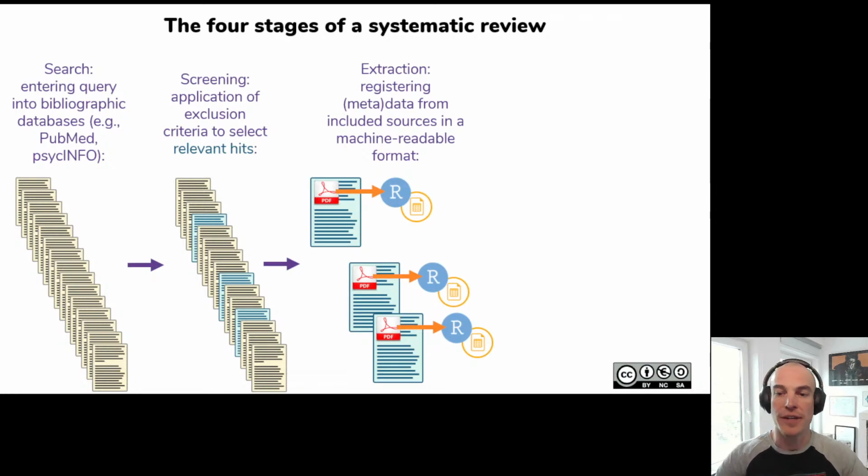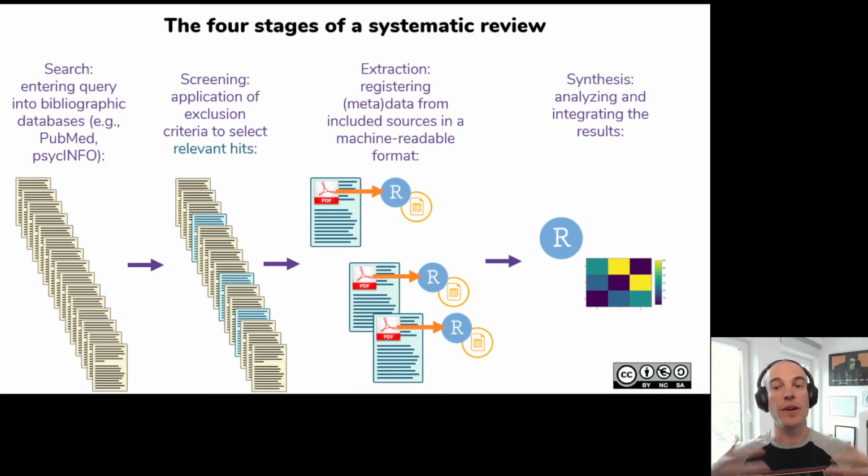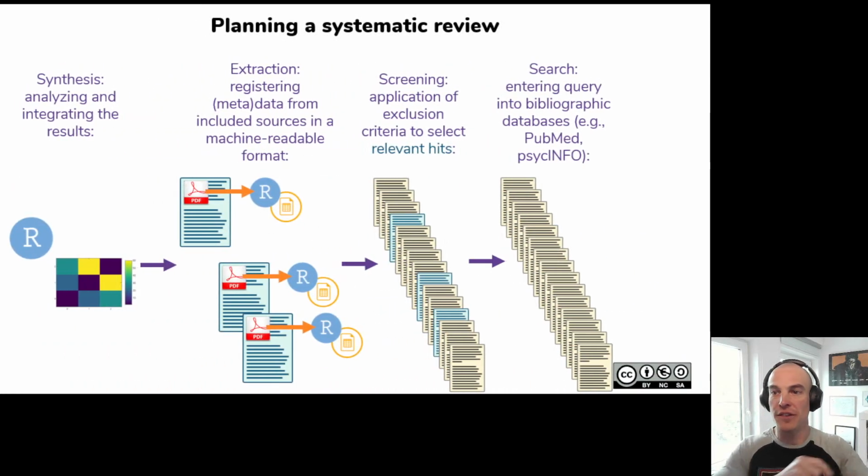Then in the next step after that, the included articles, you go through those and you extract select bits of information. The bits of information that you'll need to answer your research questions. And then afterwards you can analyze all this. For some reason this phase is called synthesis in systematic reviews. So you synthesize everything and then you have some overarching answer. If you plan systematic reviews, it's the other way around. You start at the end. I know that that's kind of common for planning in general, but it's also the case for systematic reviews.